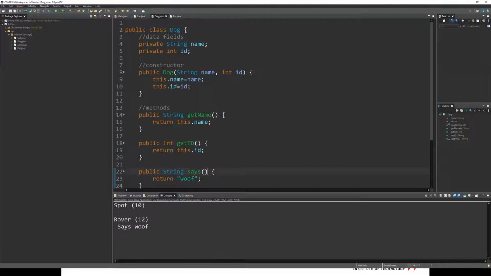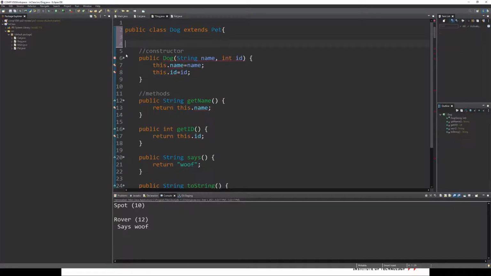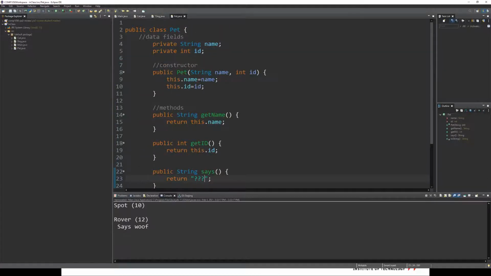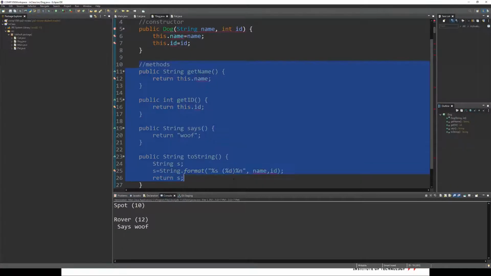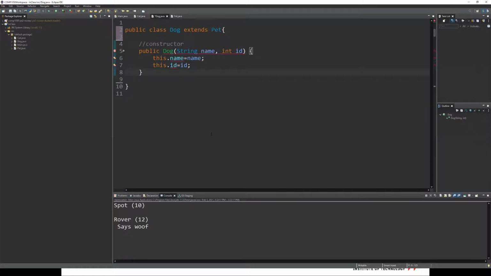Dog itself, when I create this inheritance relationship, I'm going to type extends pet. Notice it immediately gave me an error on the constructor. This is something we're going to have to fix. But now I don't need my name and the ID because pet already has it. So I'm going to get rid of the data fields here. Pet already has a get name, get ID, and says and toString. So I'm going to get rid of all these as well. Because remember I said it inherits that data and it inherits the methods.